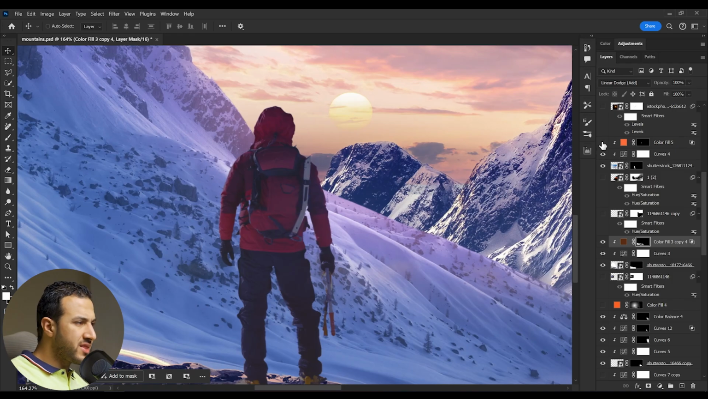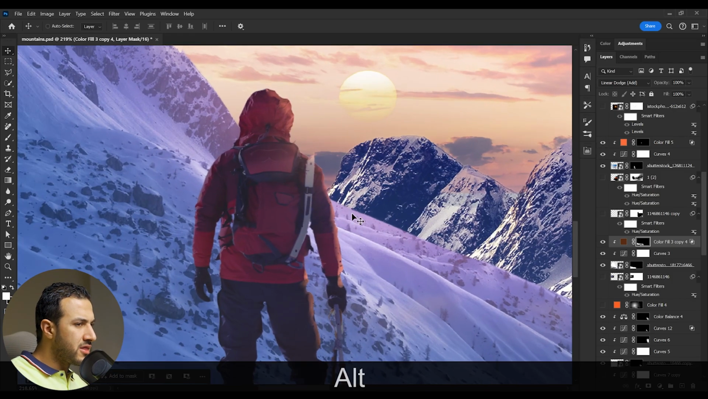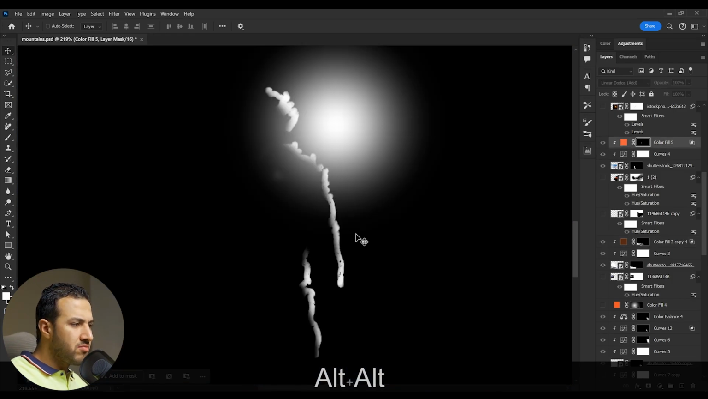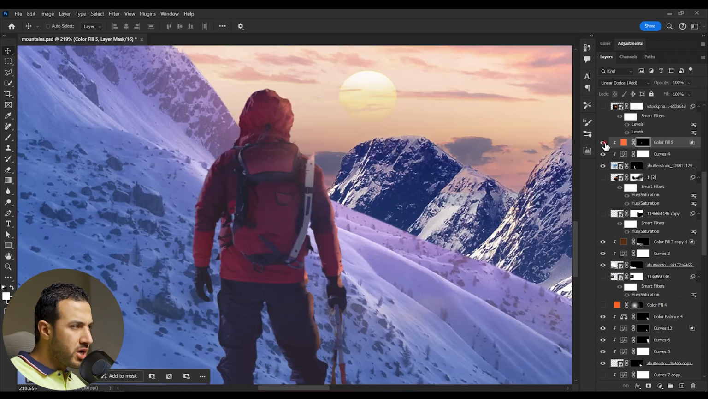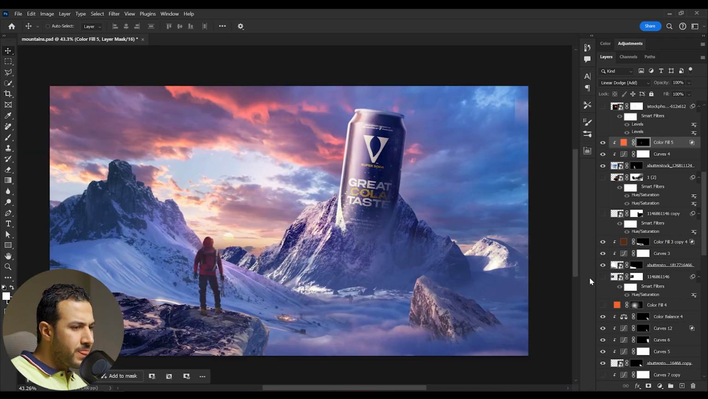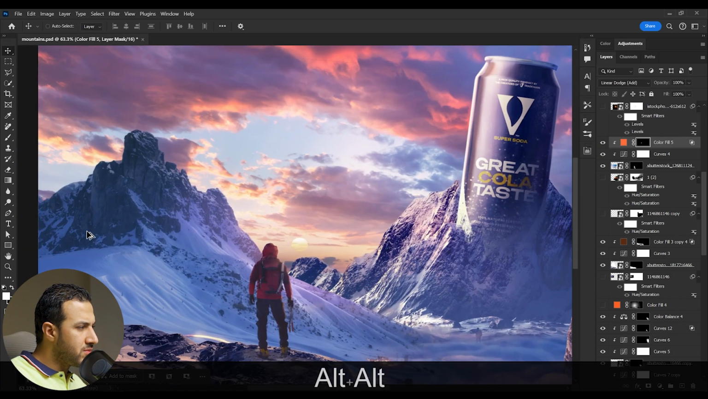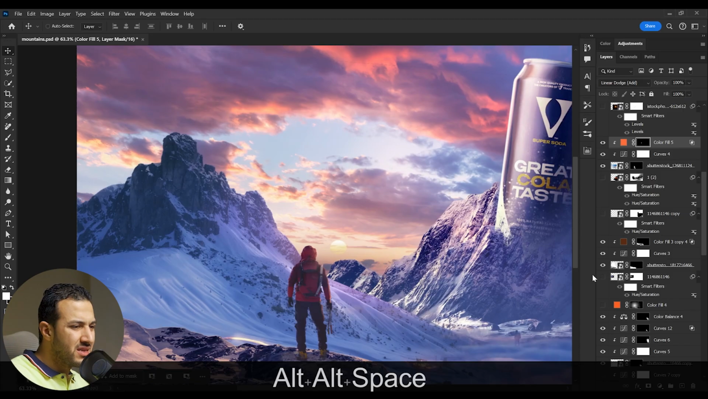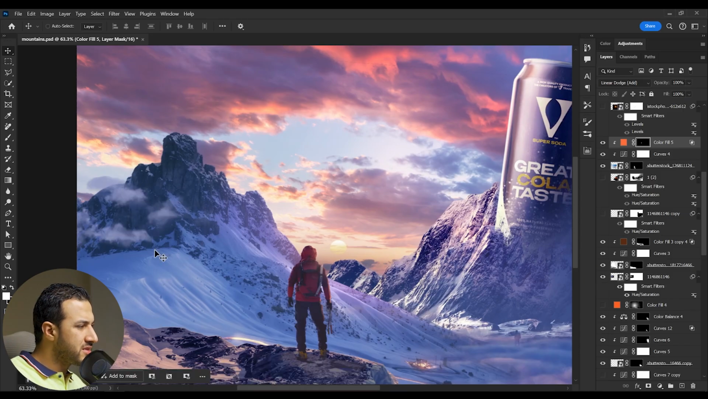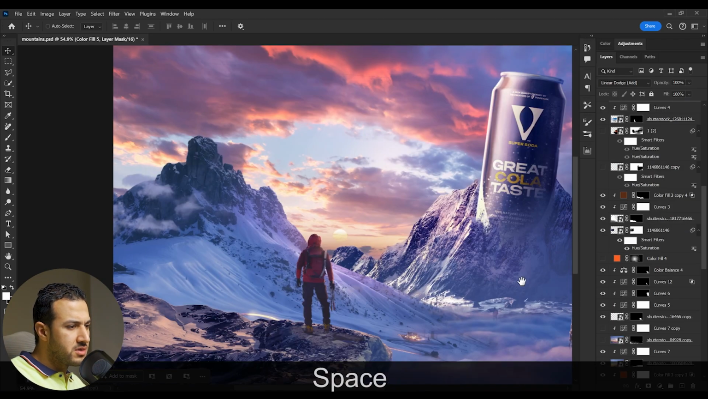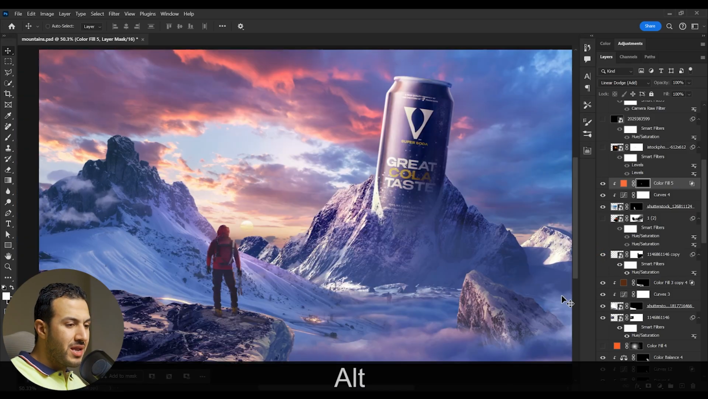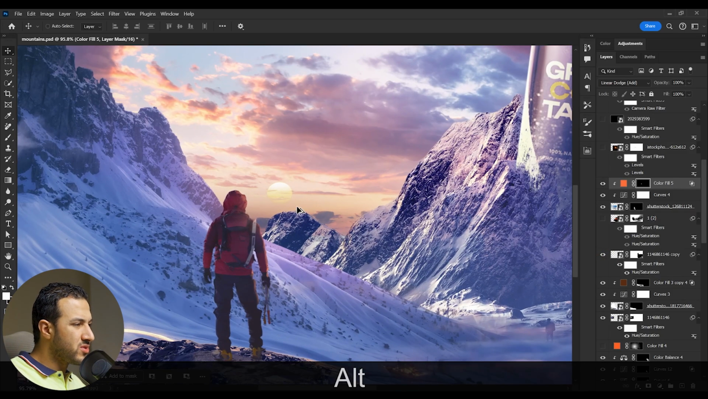Next, I started to paint the highlights into the man like this using the basic solid color brush. It's very subtle, and then I started to add some elements to spice up the image, something like these clouds here into this part. Now our composite is coming to life.